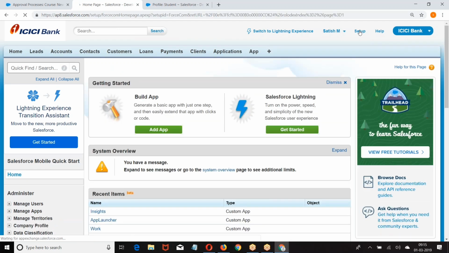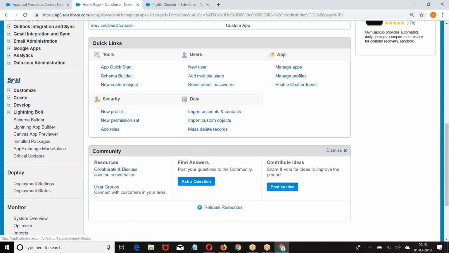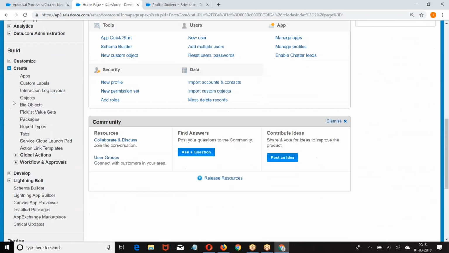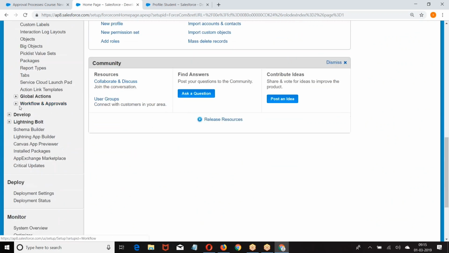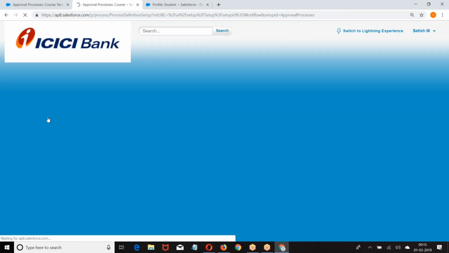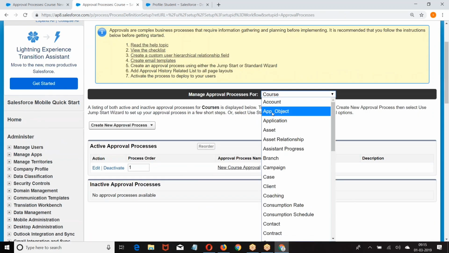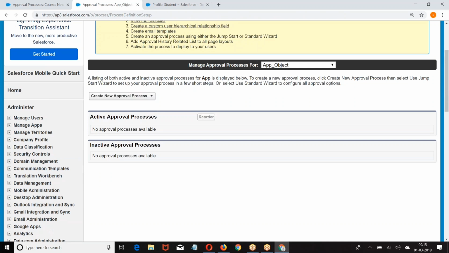Now I have a requirement. Try to understand the concept now. Once again, I am making it. Setup. Build. Create. Then we had workflows and approvals. Approval process. Then choose the course. Choose the object.